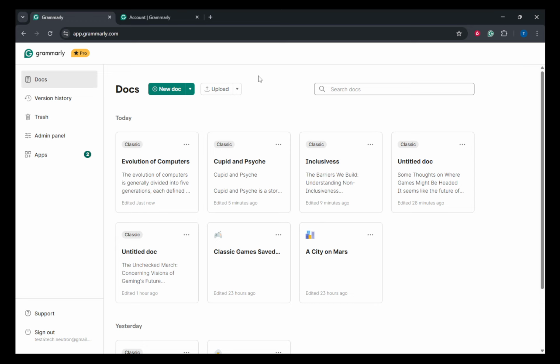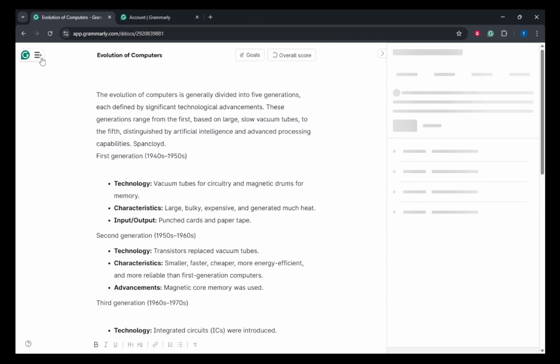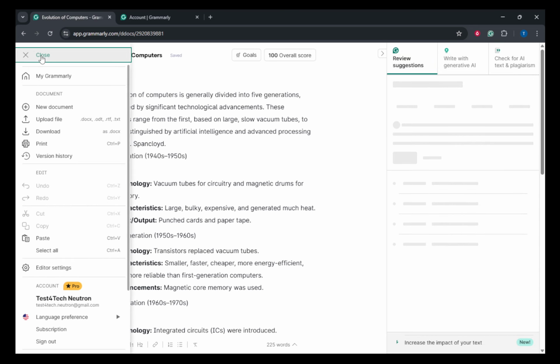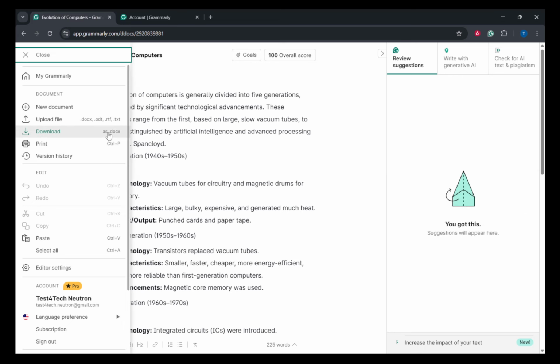Once you're settled in the editor with your document open, the next move is to look for the menu icon. It's the three horizontal lines, sometimes referred to as the hamburger menu, located in the upper left corner of the editor. Clicking this icon will reveal a drop-down with several options. Among these, you'll find one labeled Download. Select this option.